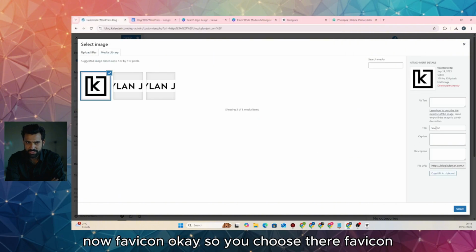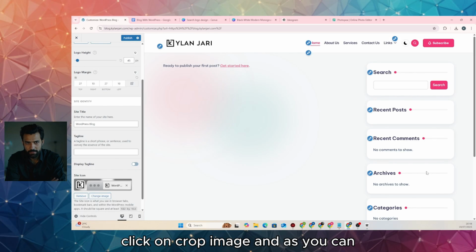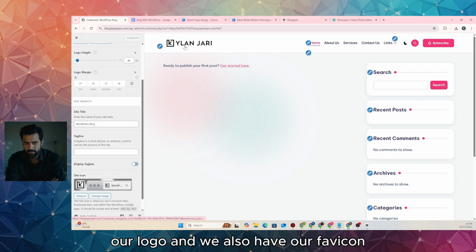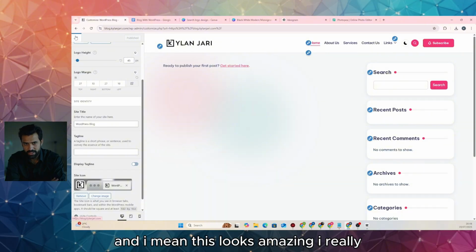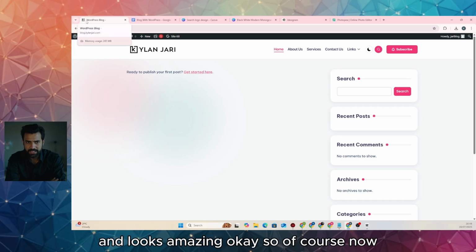So you choose that favicon, select that. You can see this is how our favicon will look, and I think it is amazing. Click on crop image, and as you can see here on top, we have our logo and we also have our favicon, and this looks amazing. I really like it. As you can see, it's K there and looks amazing.